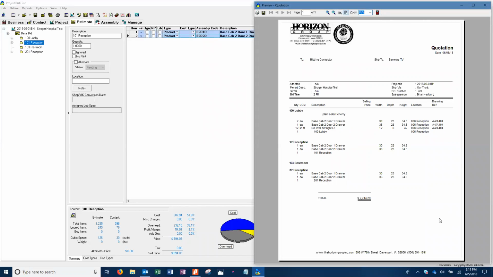And we can even remove that 100 lobby 101 reception because you can see it's got a subtotal line, or we can remove the subtotal line too, depending on what you want to see.